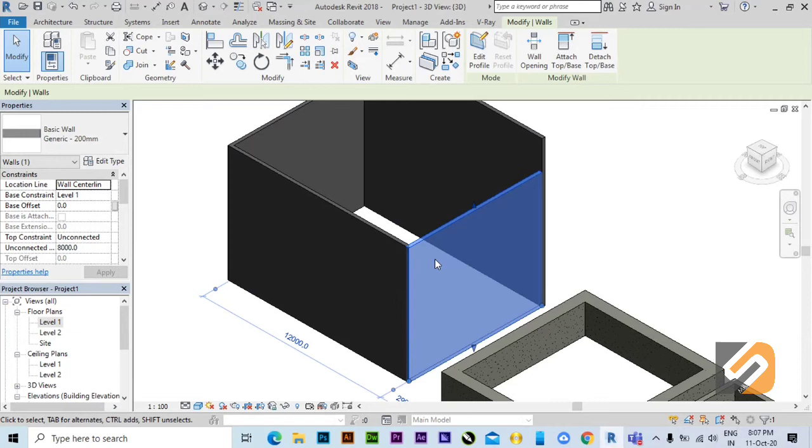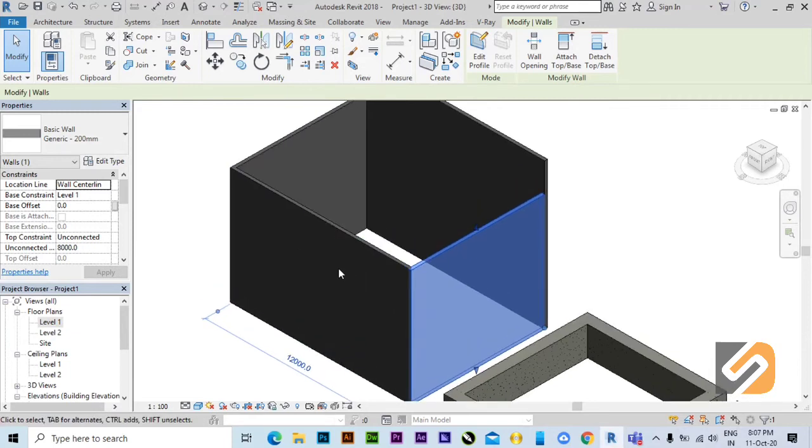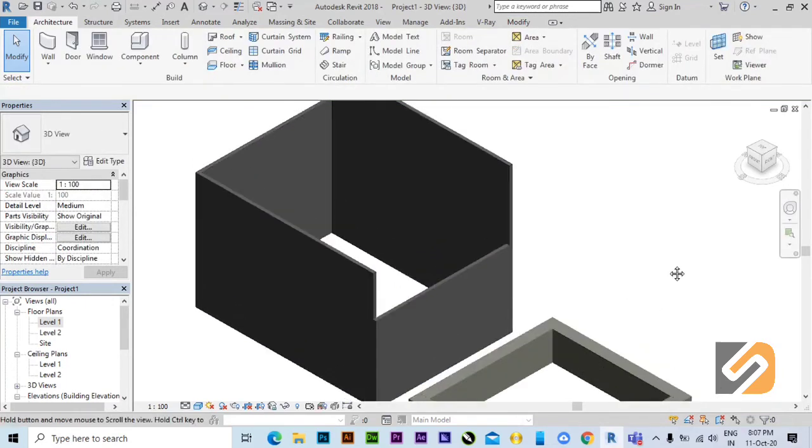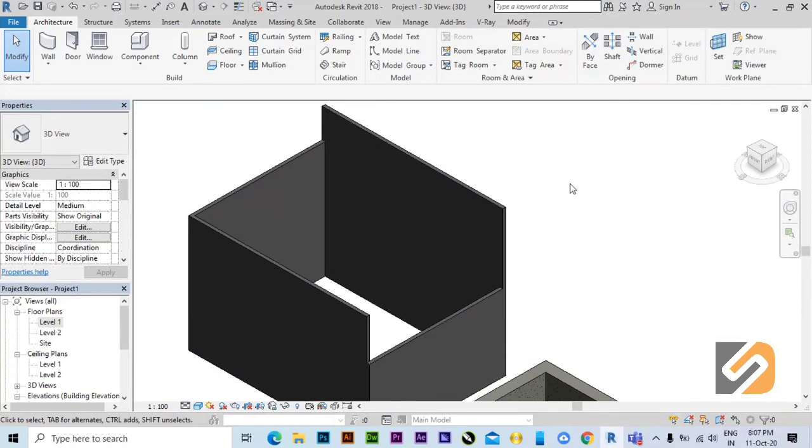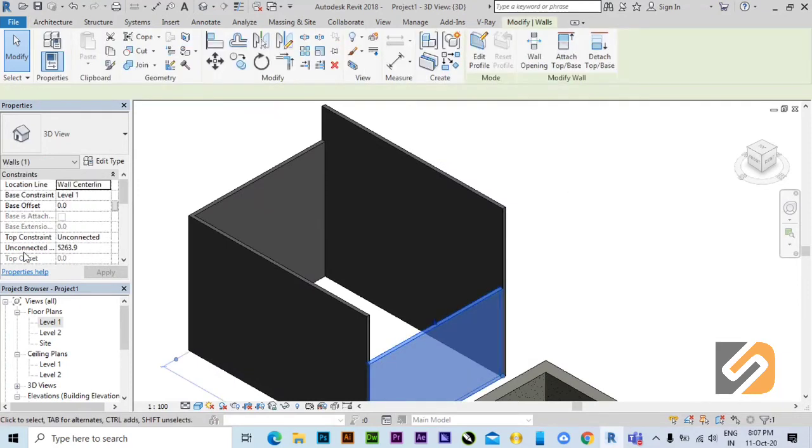You can make it less also. You can even drag it manually like this. When you drag manually, the value on the left side changes automatically. Suppose it changes to 5,000. If you need a specific, accurate value, you input it here.